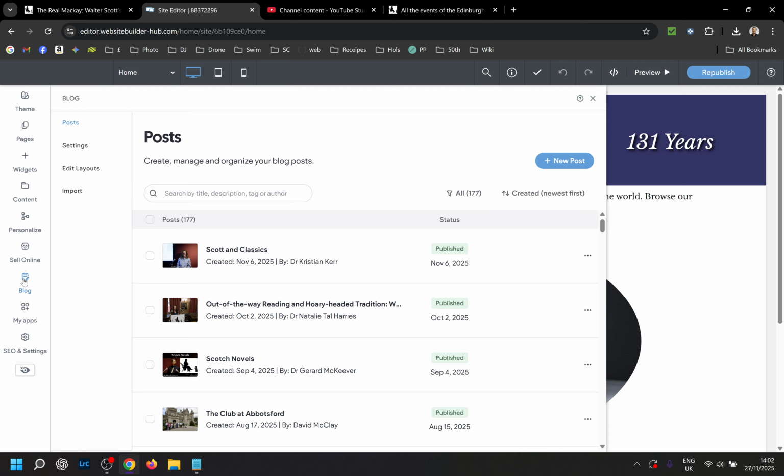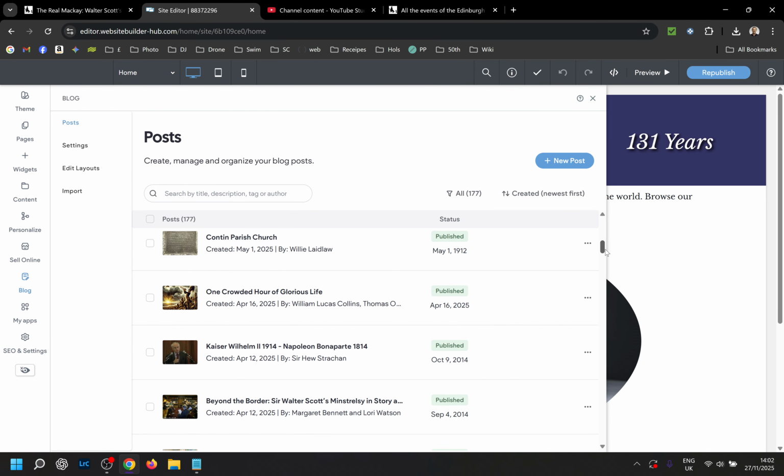So to create a blog, the easiest way is to duplicate an old blog. So we'd find the last blog, go along to the right hand side and click on the three dots, and you'll see the word duplicate appear. Now, the last talk by Dr. Christian Kerr doesn't include the actual text, so I'm not going to use this one as an example. I'm going to scroll down to find one that does have a text.